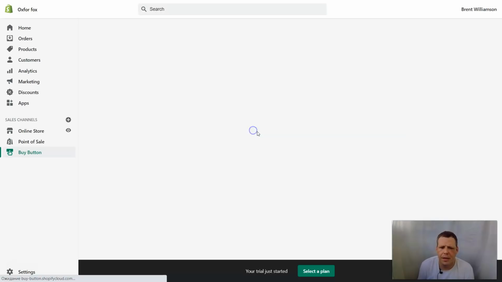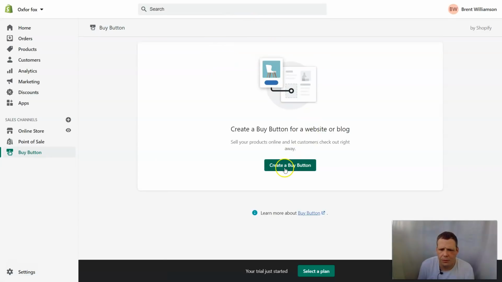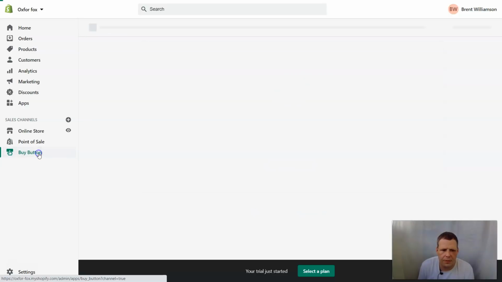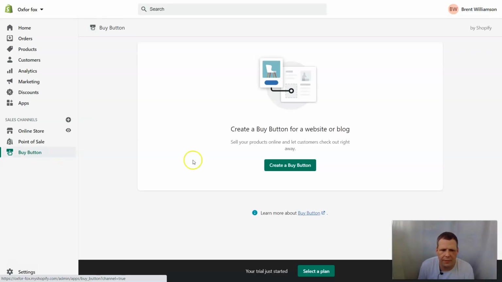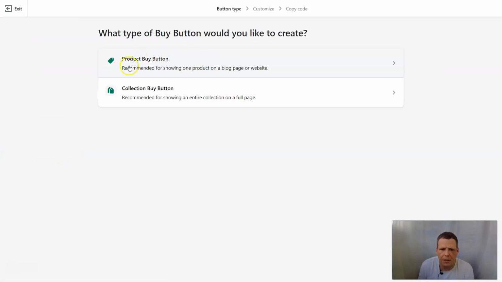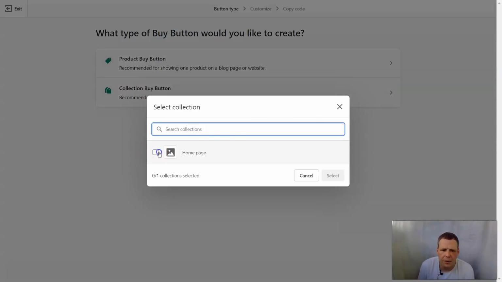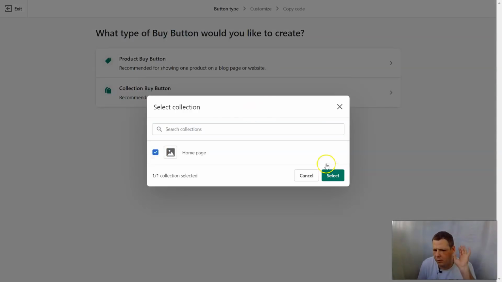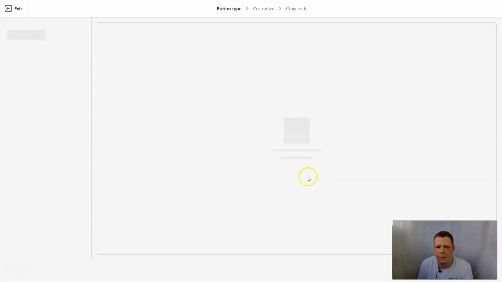So let's see, create a buy button. And the buy button, you see, when you click this, now we have it added, create a product buy button or a collection buy button. Recommended for showing an entire collection on a full page, or recommended for showing one product on a blog or page or website. So you have that option. We're going to do all, and you can have like the collections, right? So once you create the collection, you'll come here.